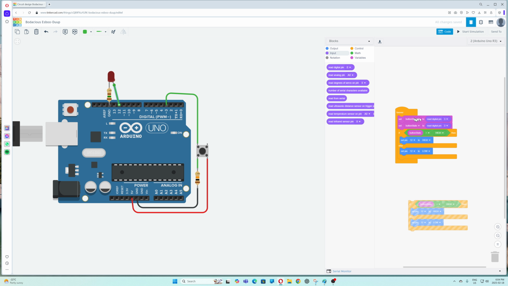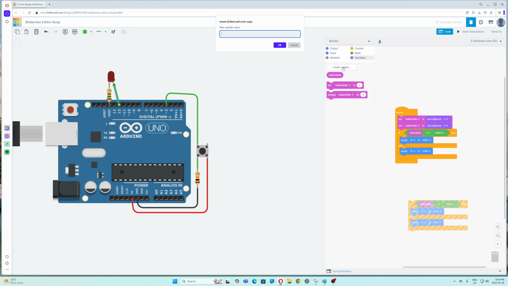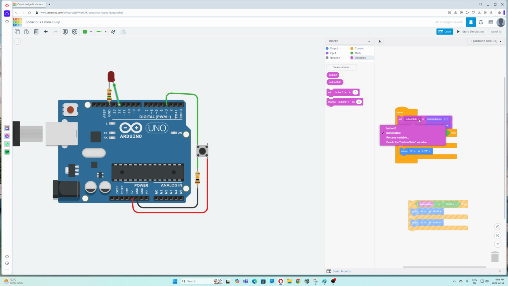Now we're going to need another button state. And you could easily change this back to 2, or you could go to 4. If we go to variables, we want to create a variable. So we could call this button 2 and click OK. And then you could do the drop down so that this is button 2.